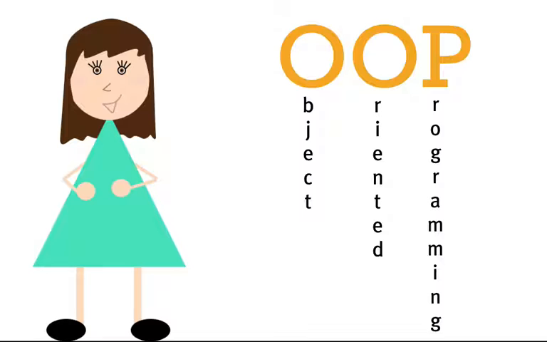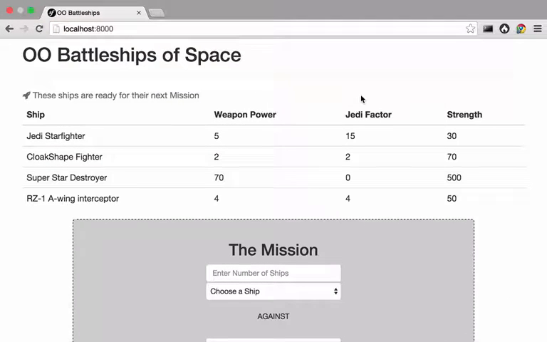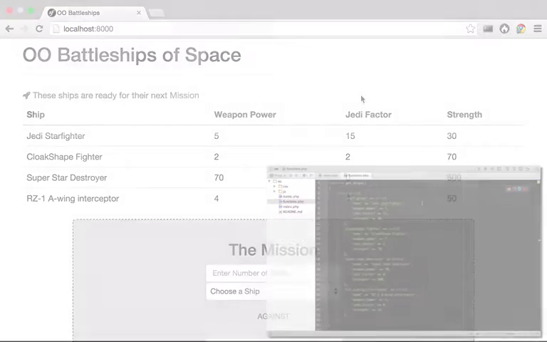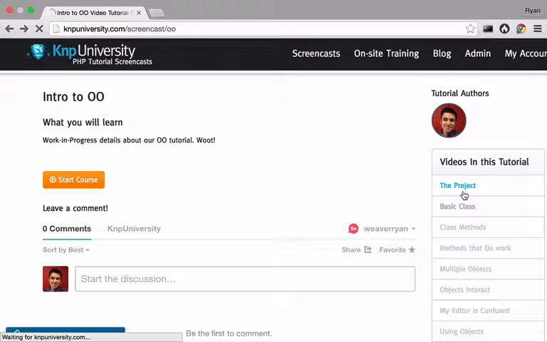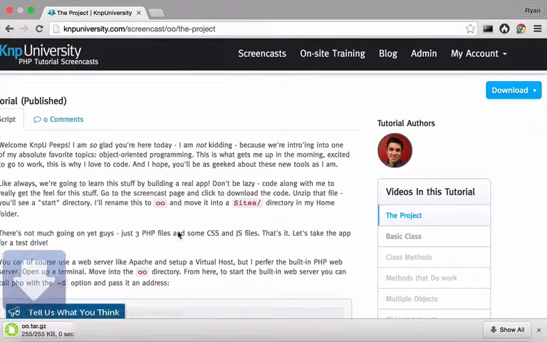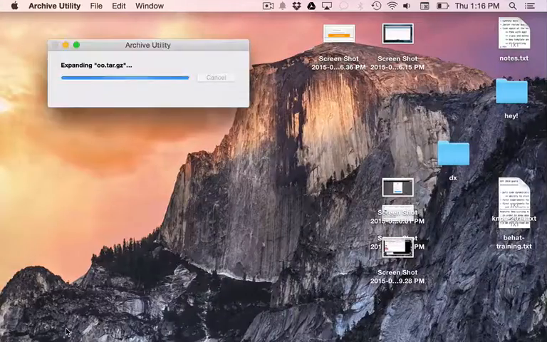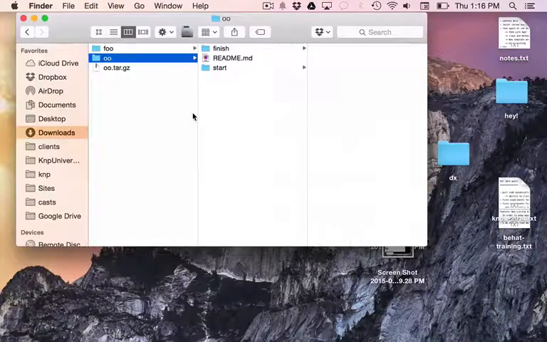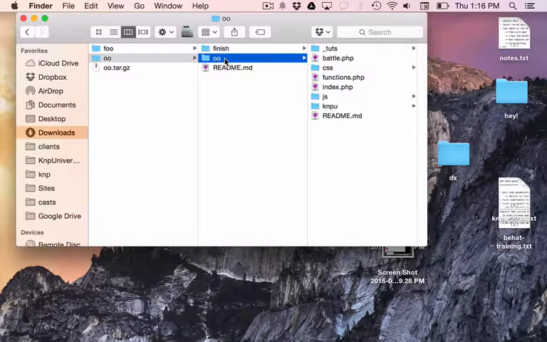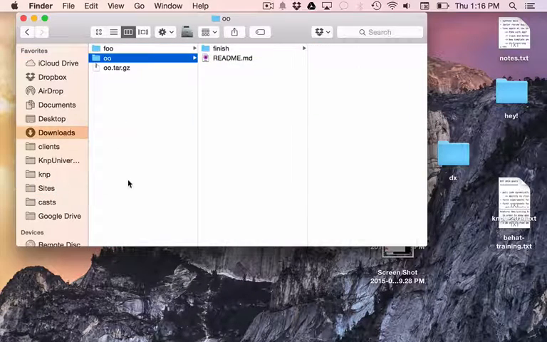Like always, we're going to learn this stuff by building a real app. Don't be lazy, code along with me to really get the feel for this stuff. Go to the screencast page and click to download the code. Unzip that file. You'll see a start directory. I'll rename this to OO and move it into a sites directory in my home folder.